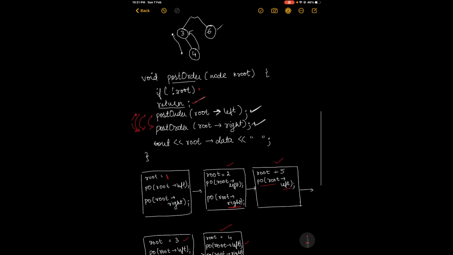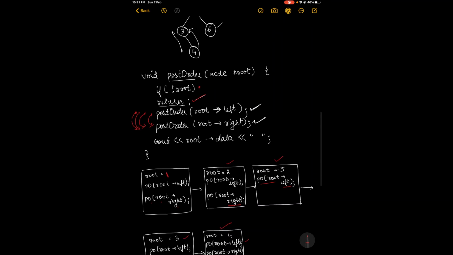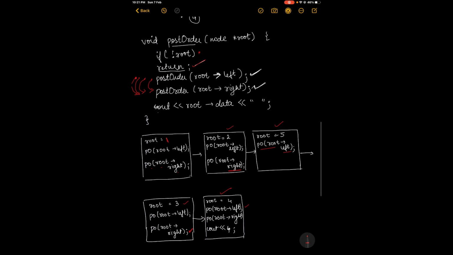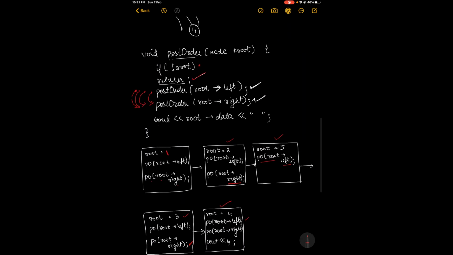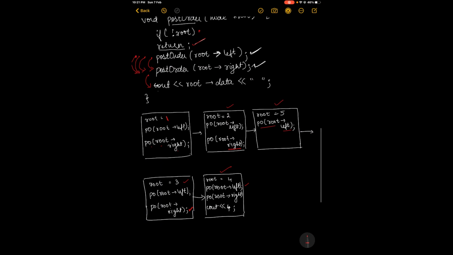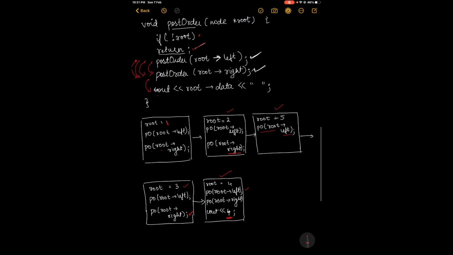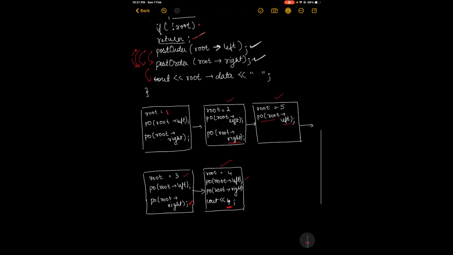So post order root right. Again, in case of 4, there are no children, so it will return from here as well. So it will return from here as well and move to the next step, which is cout root data. So it will cout 4. So now 4 will be printed as our first integer.